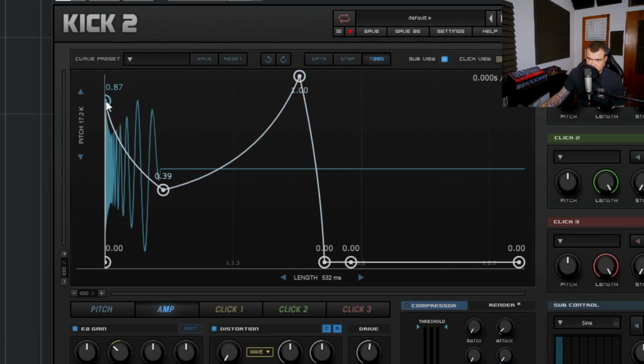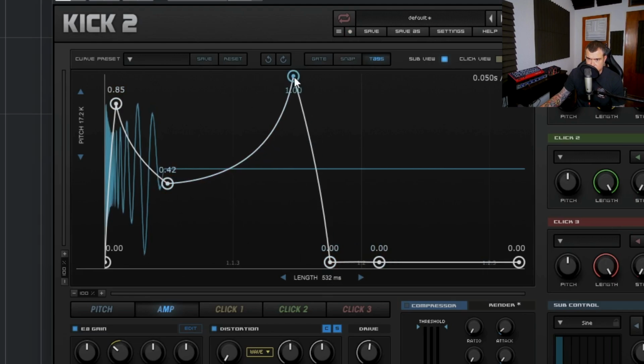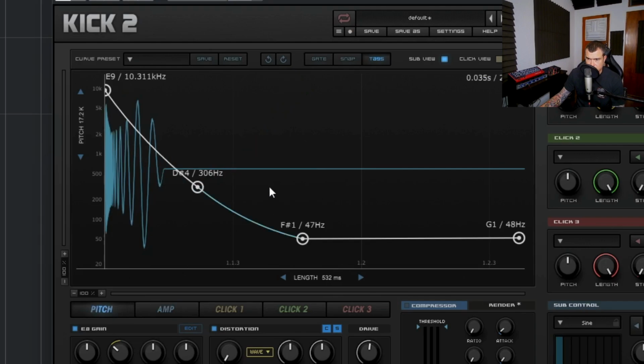So here I've just taken the initial click down a little bit by moving it forward. I don't want that harsh of a snap on the high end. Okay, now we can look at our pitch.